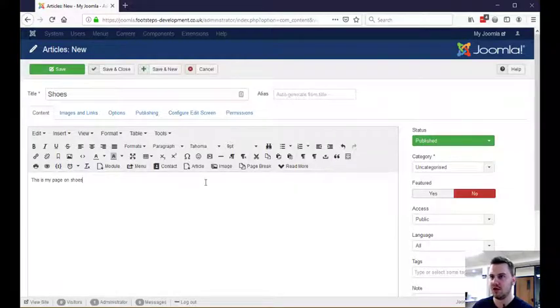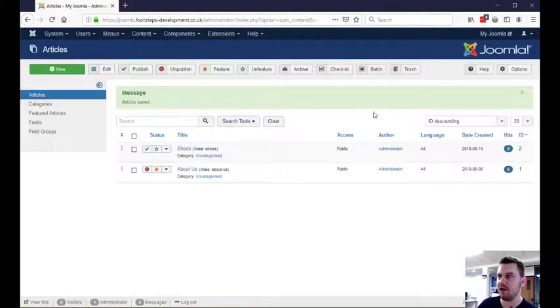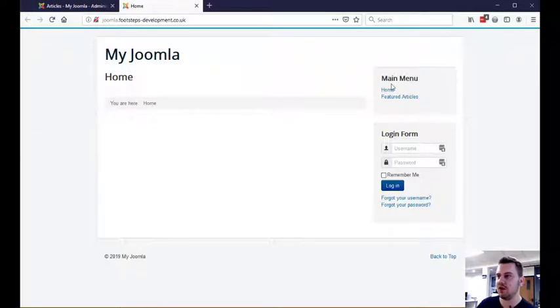So hopefully you would add quite a lot of content in here for SEO purposes. But anyway, after we've done that, if you go ahead and click save and close, so we've now created the new article, but if we go to the front end of the site, you'll see in our main menu, which is on the right hand side here, the shoes page isn't there.